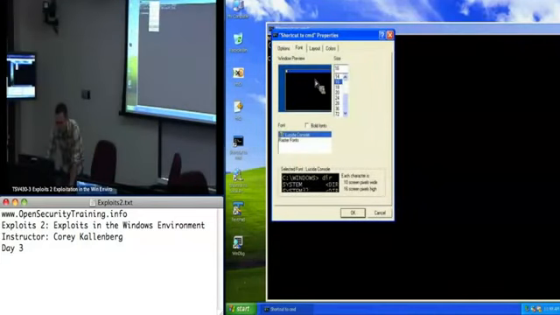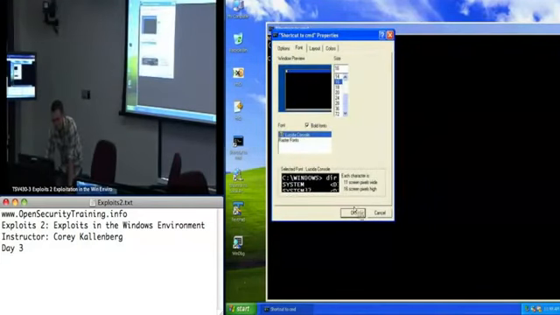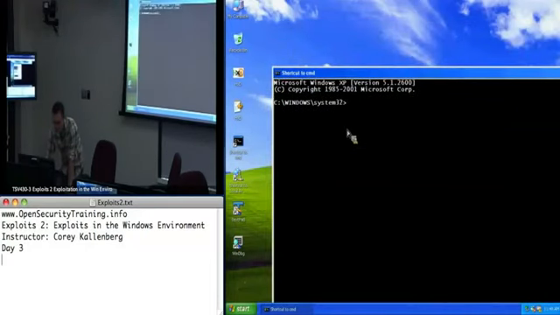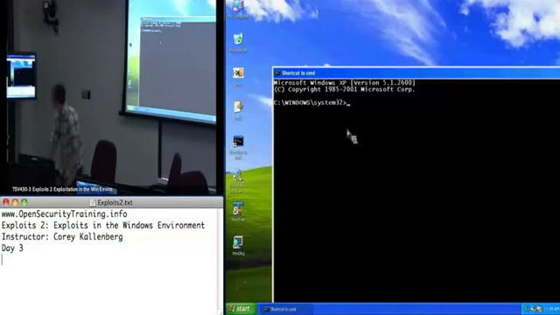Trying to change my properties here so the BBcast people can see it a little bit better. Hopefully that's a little bit better.